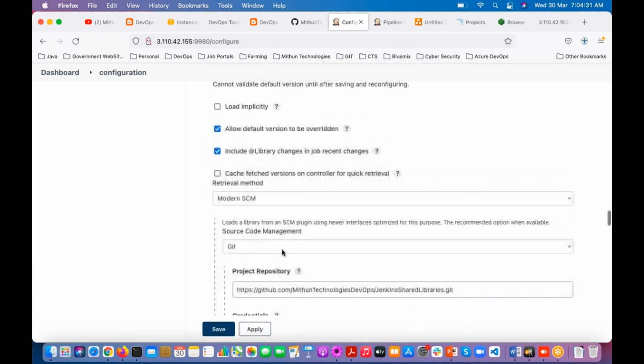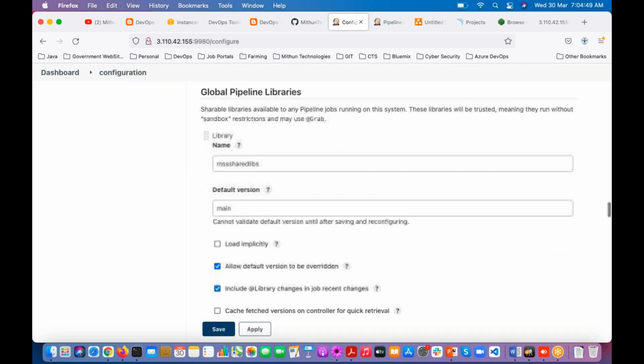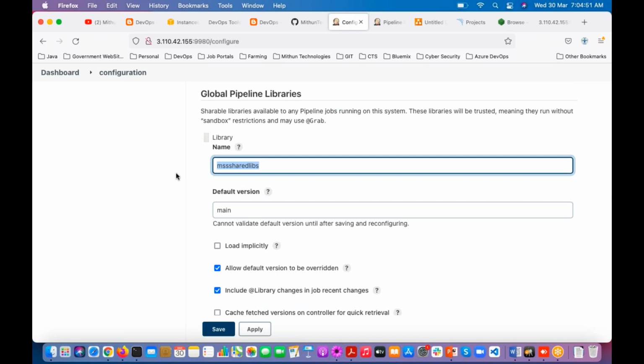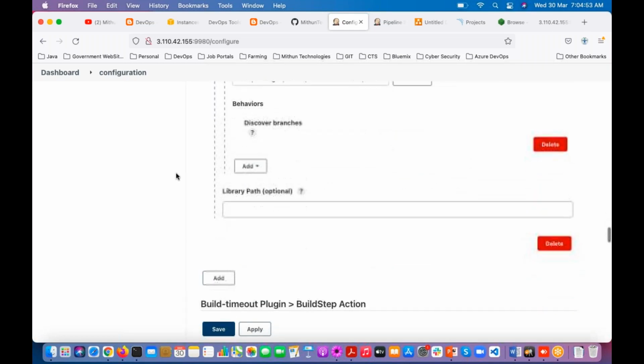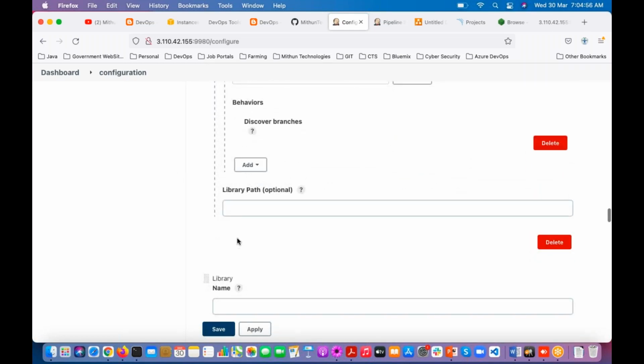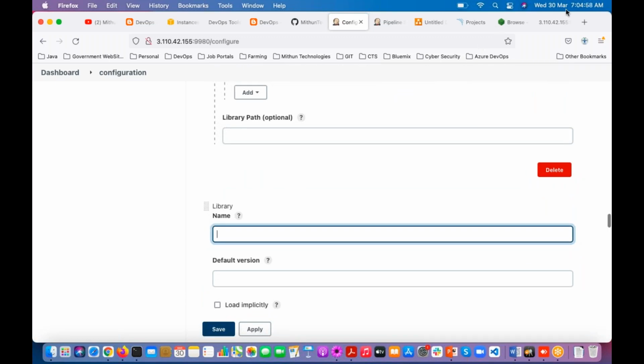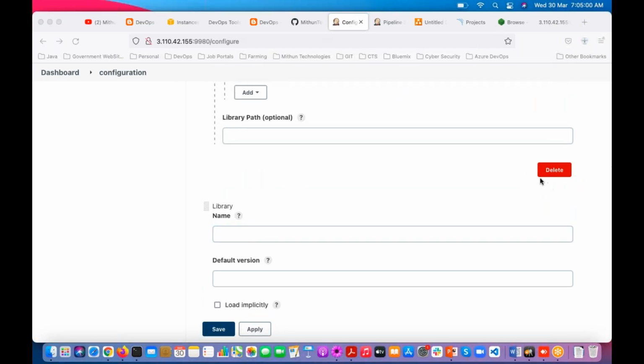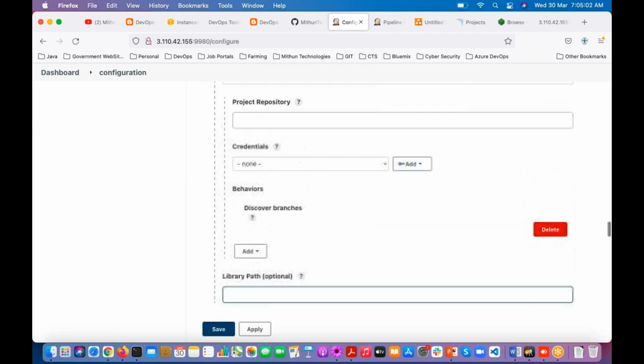That's all. So like this, suppose you have generated multiple shared libraries and you have created multiple repositories in GitHub and you have uploaded them. Can we configure multiple shared libraries with our Jenkins? Yes, with different names. See here, I have configured that MSS shared libs. Like that, you can click on add and give one more name and configure.